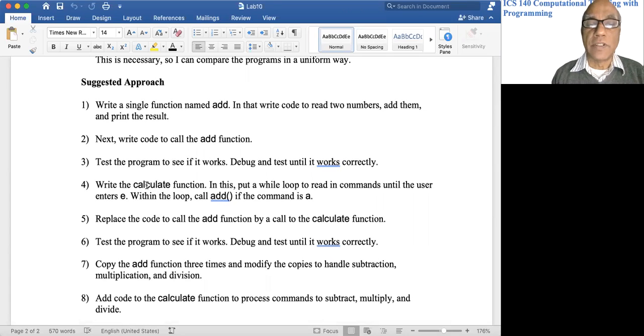Then write a function called calculate, and in that put a while loop to read in commands. If you are still a little shaky regarding using while loops, I suggest that you look at some examples on the PowerPoint slides or in the book or in the examples that I have posted to see how to write the while loop to read in commands, and keep looping until the user enters E. At that time, you quit. And within the loop, check if the command is equal to A, and if so, call add.